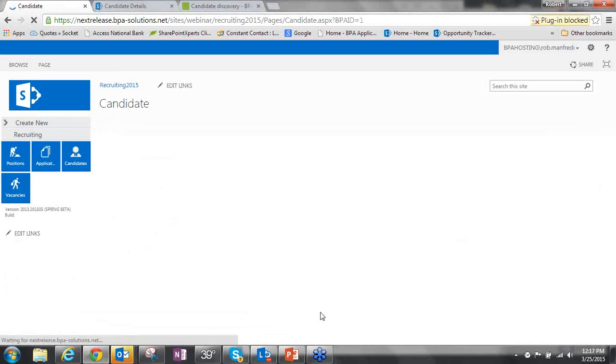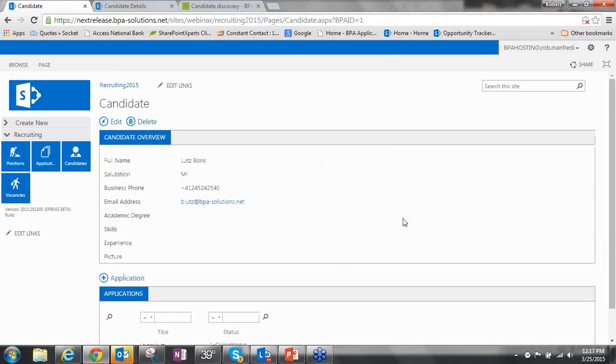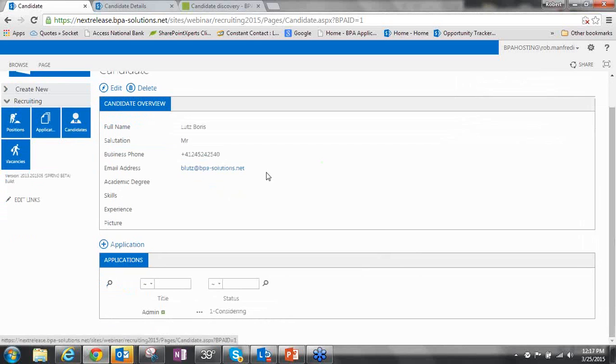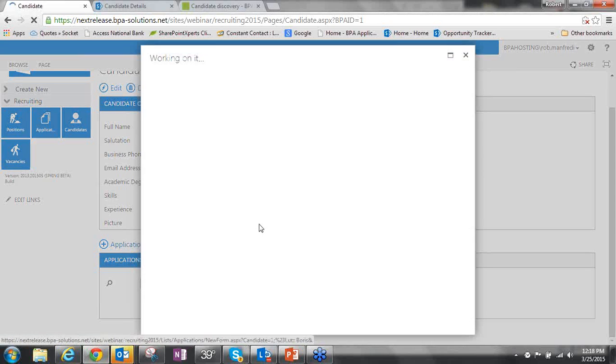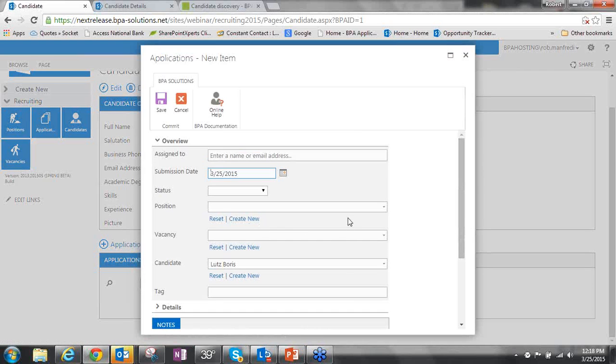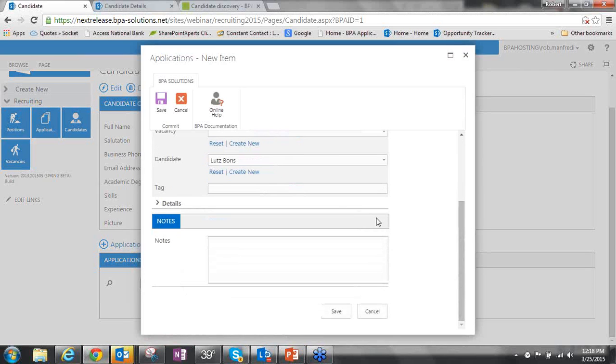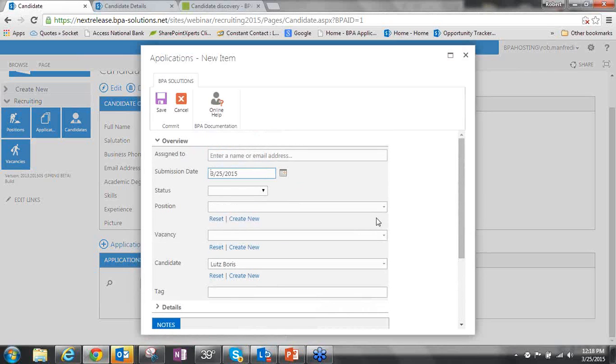There's Dr. Lutz. We look down here, and now we see the candidate list data, and then we see all of his related applications. He's got one for the admin title that he's considering, and of course I have the ability to add a new record right from the candidate screen. Now what's interesting is when I do that, we're looking now at our data viewer form.